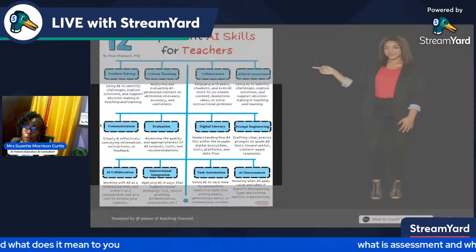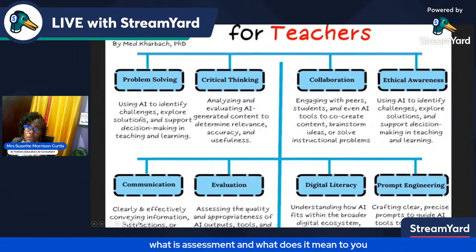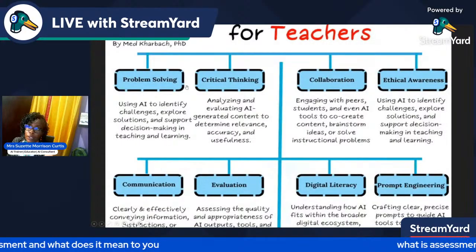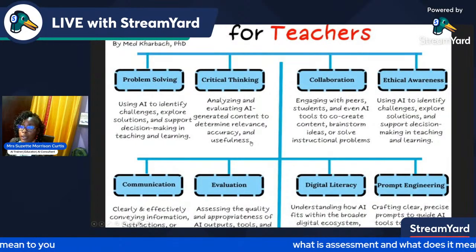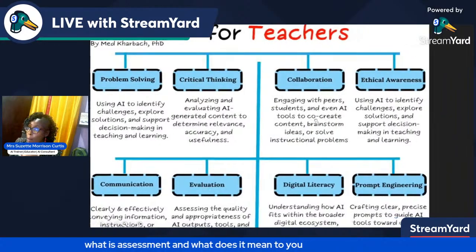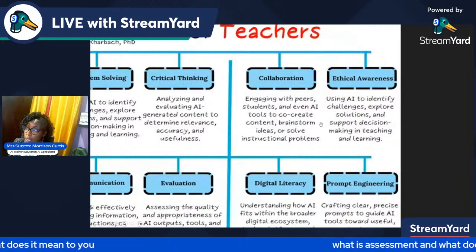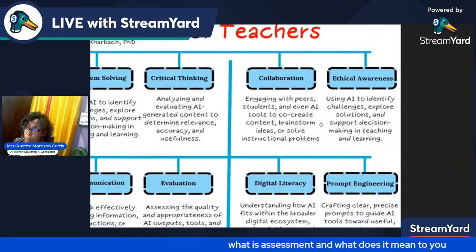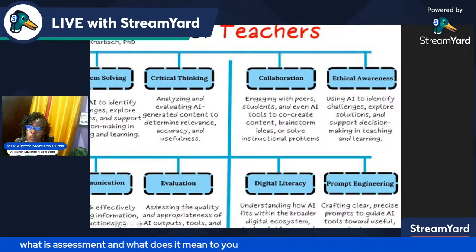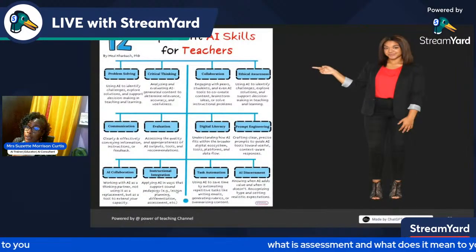Let me just show it up a little bit. So it's just using the tool to identify challenges, explore solutions, and support decision making in teaching and learning. So it works with critical thinking, relevance and accuracy and usefulness of the actual information, collaboration, ethical awareness. You can use it to find challenges, explore solutions, and support decision making in teaching and learning. So the tool can be used to do many things: instructional reintegration, task automation.